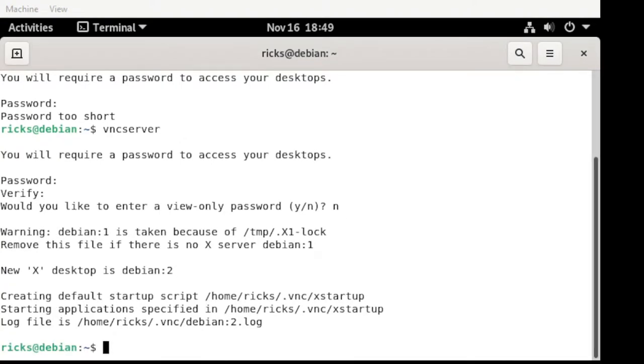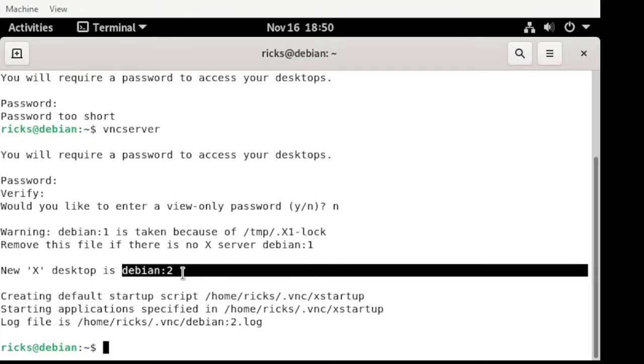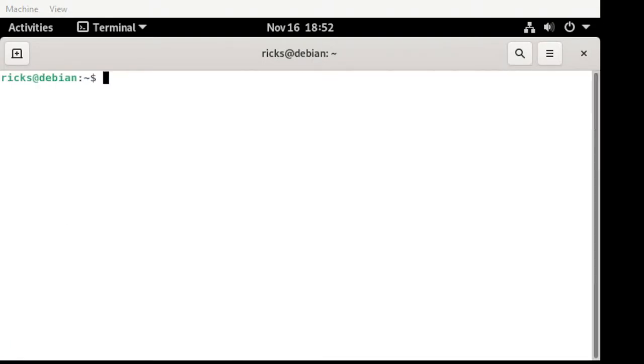There might be a difference between our views. I think this is because my Debian is already in GNOME view. If you recall, a while ago when we installed the desktop, we also installed GNOME for this one. So right now, this is already taking over as Debian 2. All right. Next, let us configure now our VNC server.